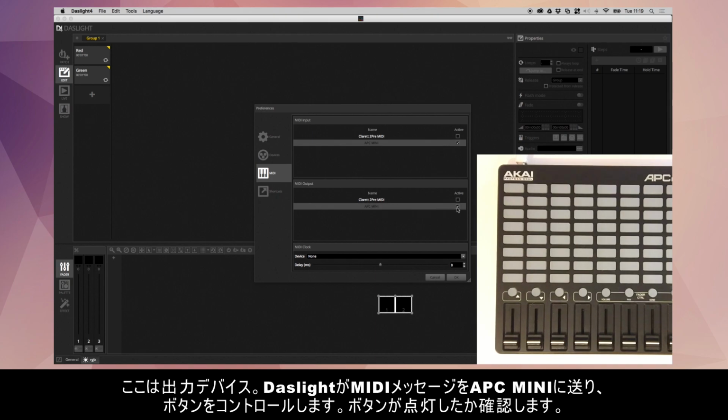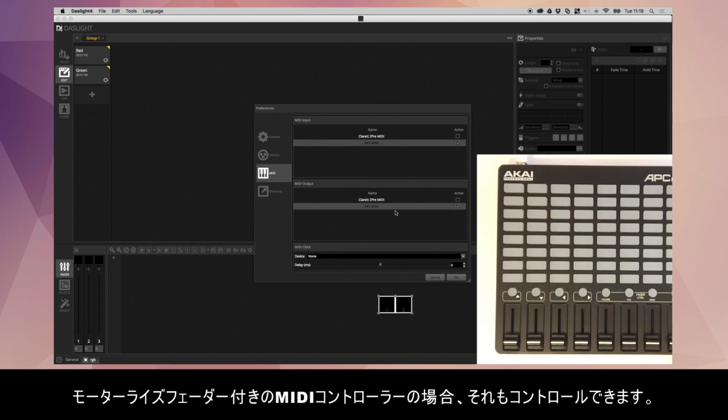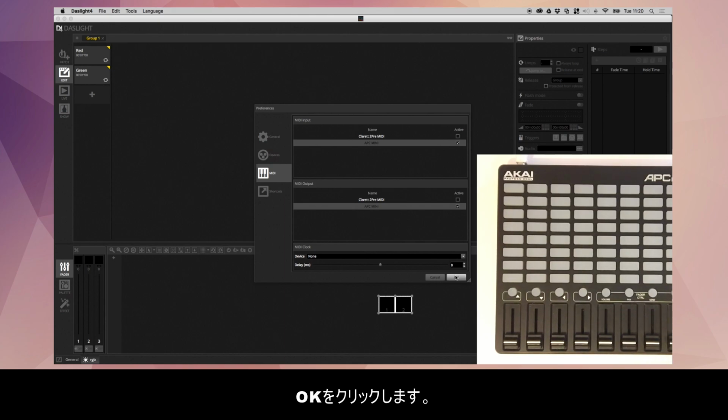Then we've also got an output device. So what this means is DASLIGHT will send the MIDI message to the APC Mini to control the buttons and make sure the buttons light up at the right time. If we had a MIDI controller with motor faders, DASLIGHT can also control the motor faders as well. So we'll just click OK.